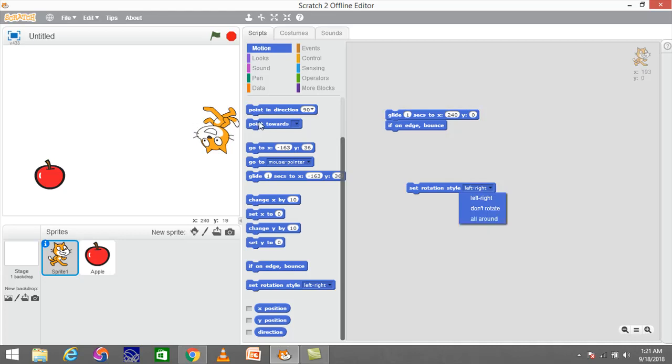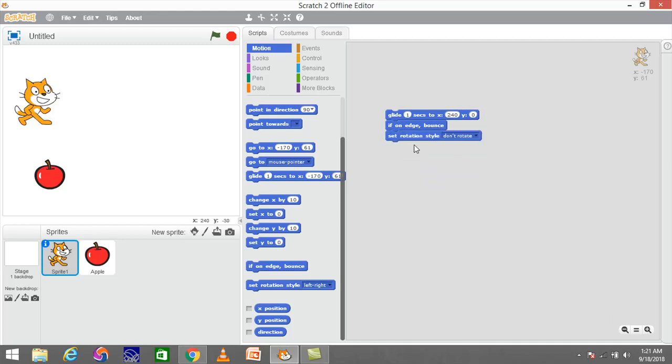Now if I make this sprite point towards 90 again, put it somewhere, set this rotation style as don't rotate and attach it to the previous command sequence, and then click on it, I can see the sprite going to 240 0 in 1 second, touching the edge, so it's bouncing back to the stage, and since the rotation style is don't rotate, it is moving back but it is not rotating to any angle.